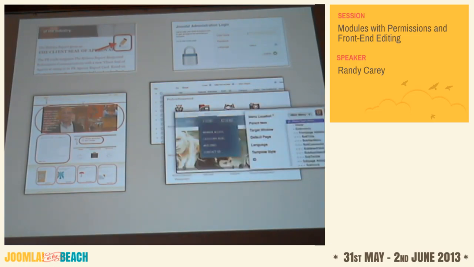Same with menu items. I know they want to be able to add a quick menu item. Well, maybe there's some simple types you can add there, but there's a lot that goes on with a menu as far as, in Joomla at least, what modules go to that menu, where are they positioned, and certain details like that.